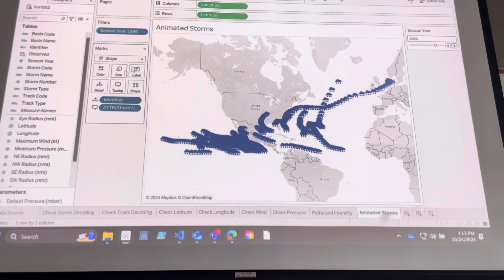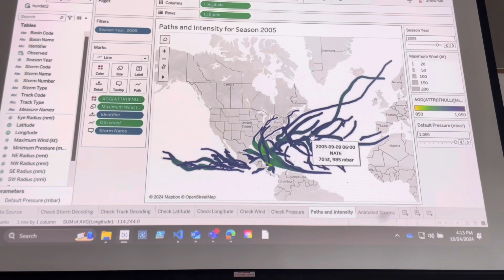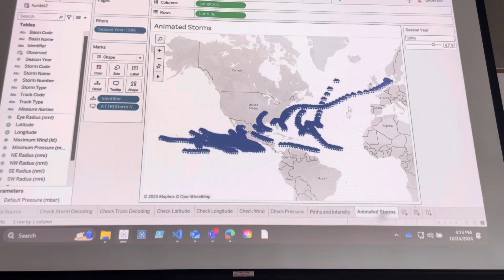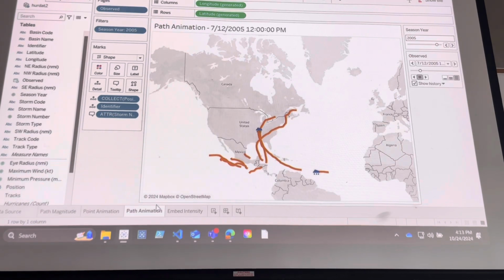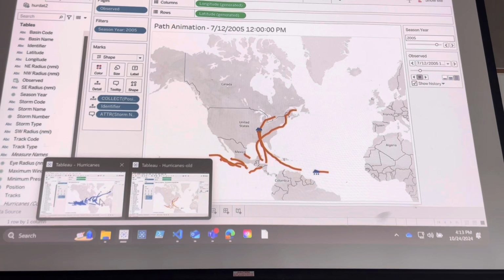Now notice we aren't doing this as a line, right? The path intensity one, these were lines. We're going to get the lines to show up using the animation. So just checking my progress, we've got storm name and identifier, and now all we need to do is put the animation in.